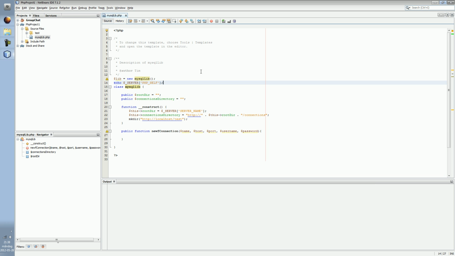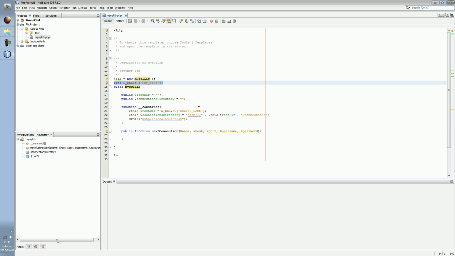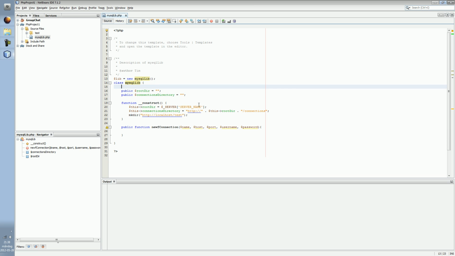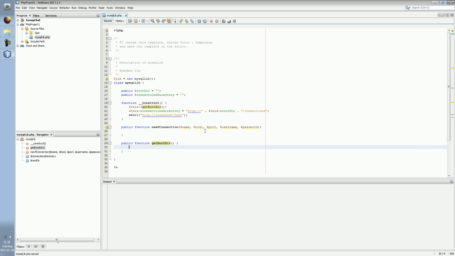Okay, so I think this might work, as if I echo PHP self I get this, and if I say like this, oh no, I'll say root directory equal to server, but we'll make a new function, get root dir. Press Alt Enter and create the method public. Good. Now public function get root dir. No public. Let's see. We'll say root equal to server PHP self.